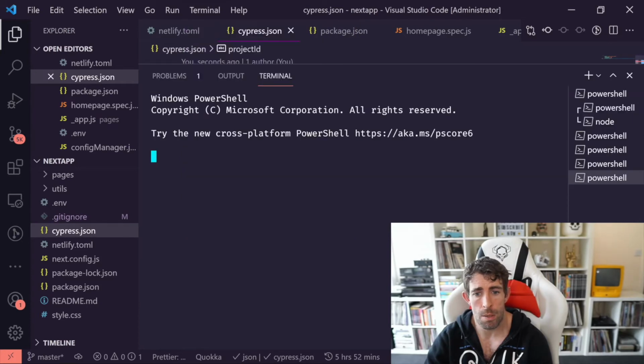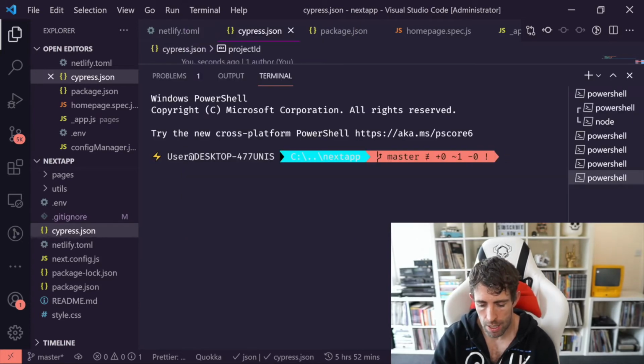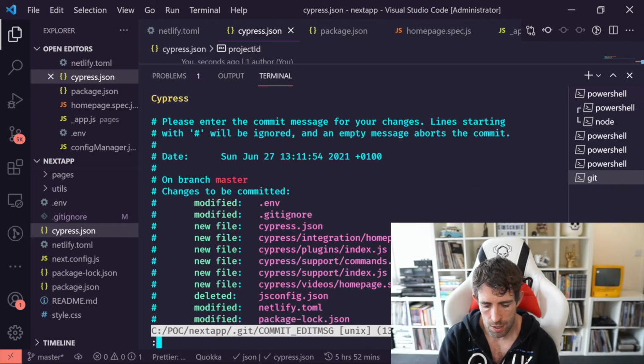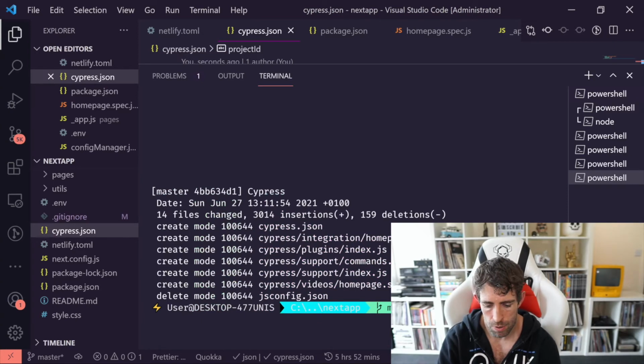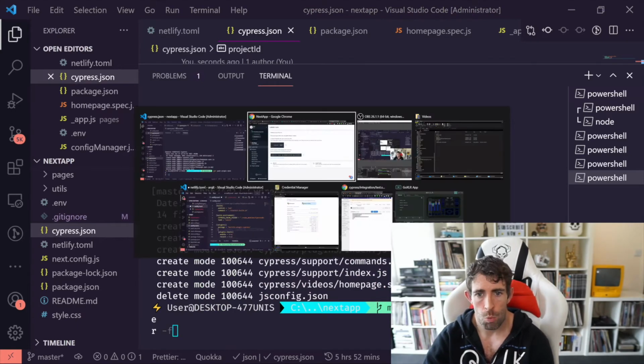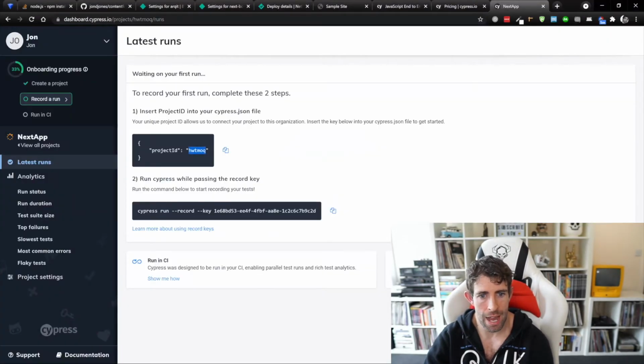Now open up my terminal, and I just want to do a git add, git commit amend, and then I just want to do a git push origin master. Now before I do that and click my push, what I want to do is grab this access key.